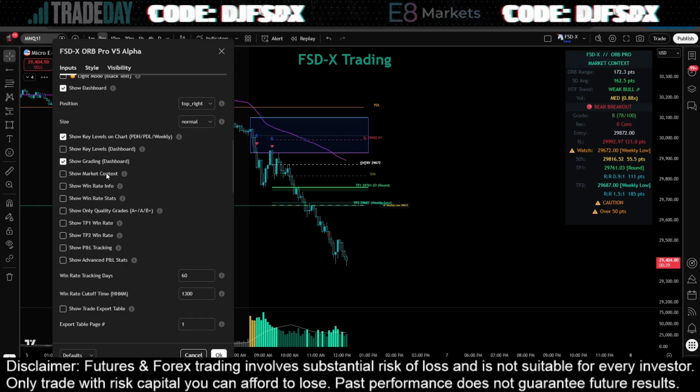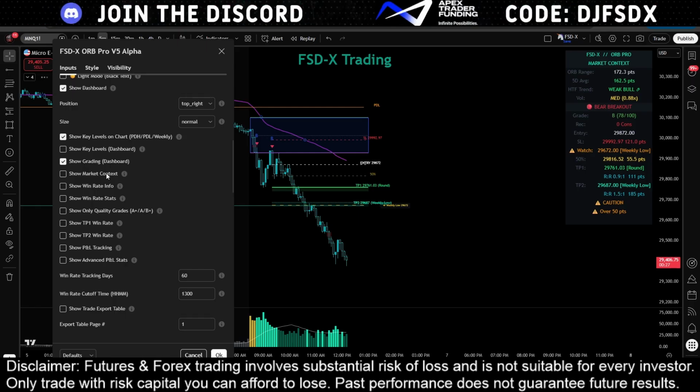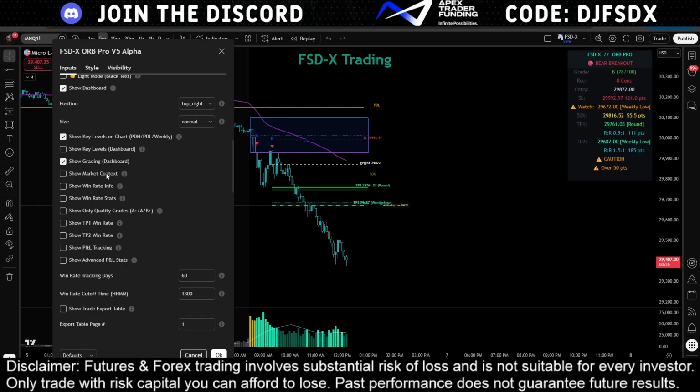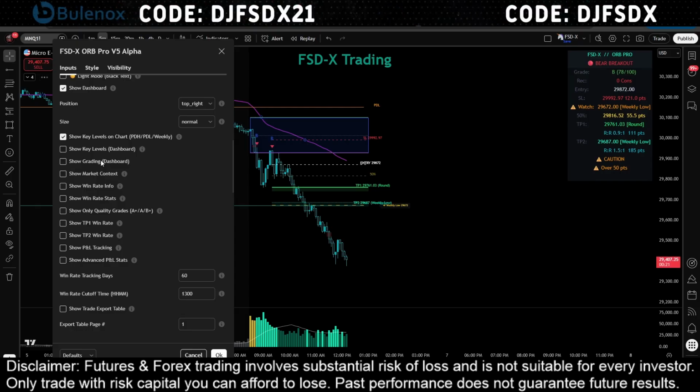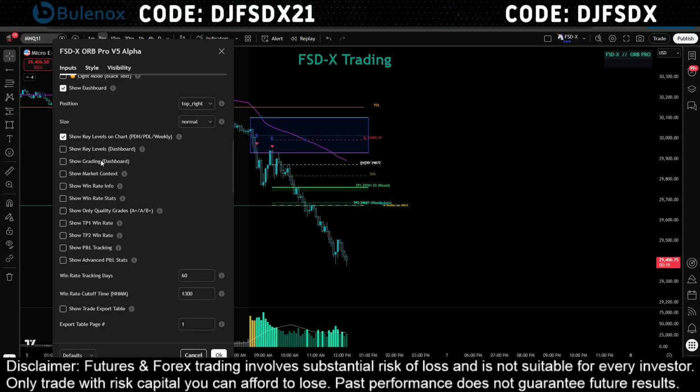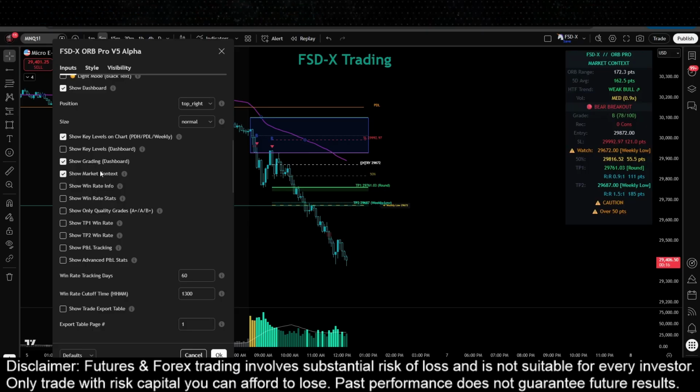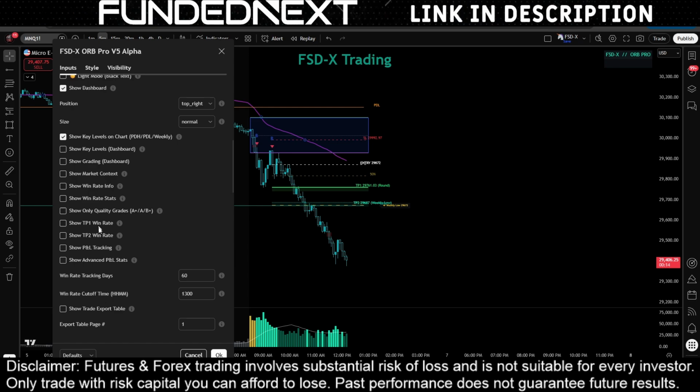If you don't want to use the dashboard, you can turn that off. Or sorry, the market context. If you don't want to use the dashboard at all, you can turn that off, and you just have that little box. Okay, so this one is kind of important, so I'll turn this off so I have more room.